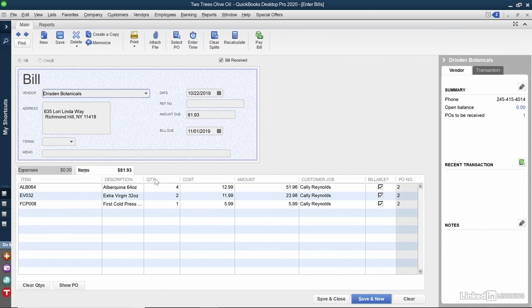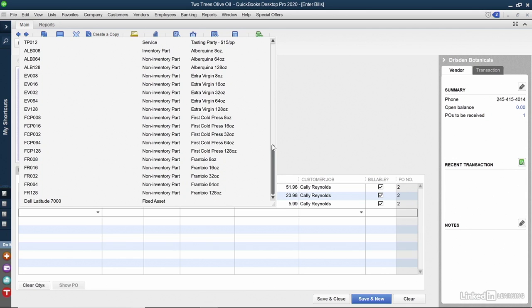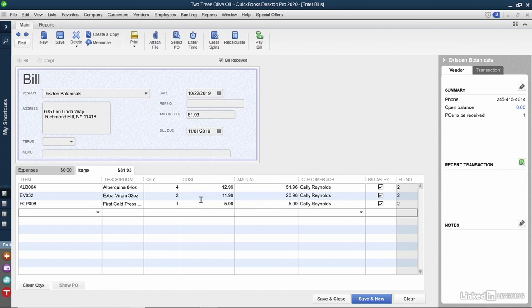However, if the bill came with some more items on it, that's fine. I can still add extra things. I can click inside and add more things to it. I can even set the price, the quantity, even a different customer or no customer at all. If I add more things, the bill amount is going to adjust accordingly.